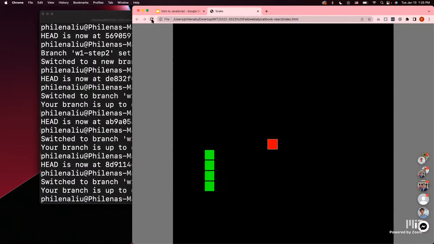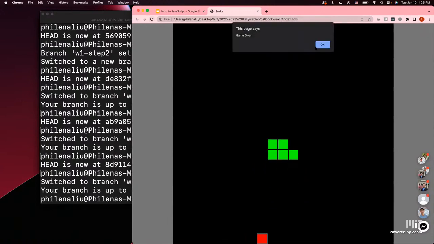So if I eat the food, I grow by 1, and the food changes position all the time. Well, I guess I can show you if I intersect myself. Okay, good. I also end the game if I intersect myself. And those are the only 2 conditions for if I lose the game. So everything's pretty much satisfied. I have the food moving, I have the snake growing, I also have the game ending. So this is basically our snake game.